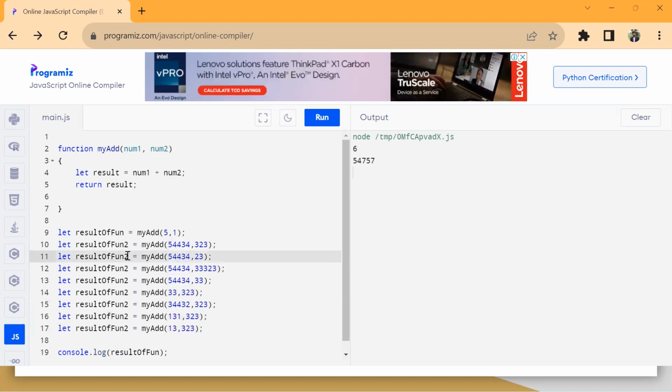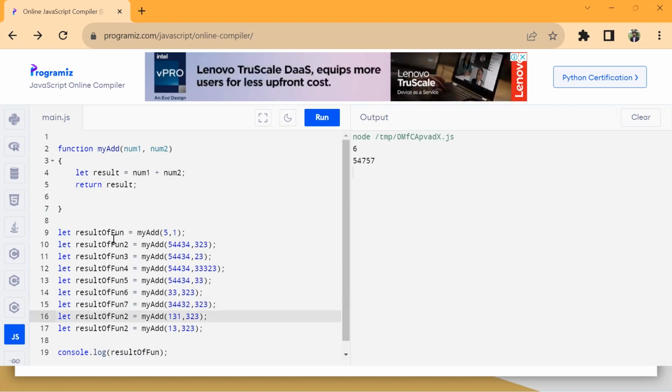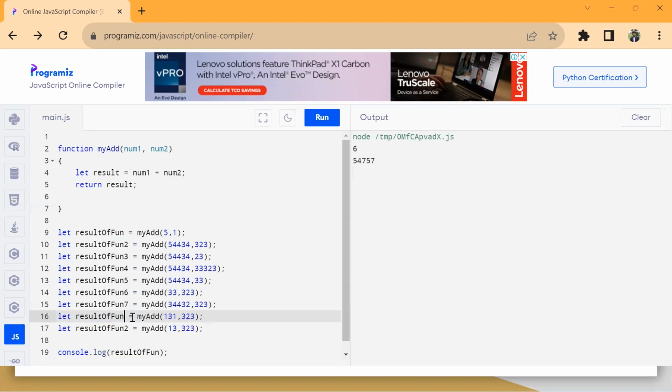I just have to change the return values 3, 4, 5, 6, because variables can't be of the same name. You can't write let a twice. So that's the reason I'm changing the variable names here.